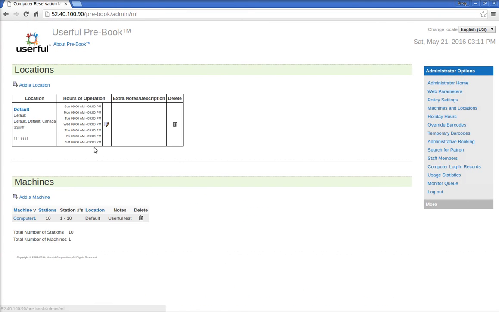Machines and locations. This is where all our actual system and data is stored. So you have your location, your address information, and your hours of operation. Now, if you've watched the Userful Manager training video, you might know that the hours of operation set in Userful Manager control basically one thing, and that's when people are kicked off the computers at the end of the day.